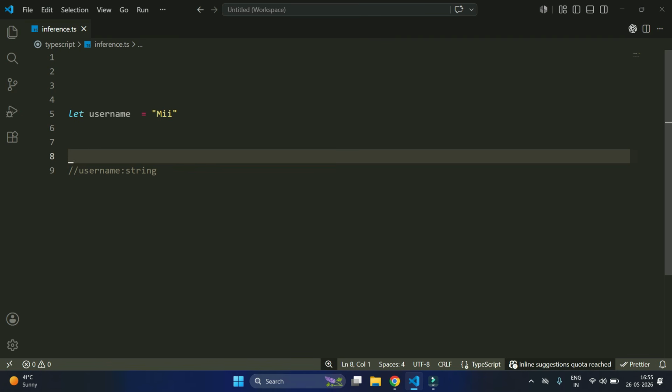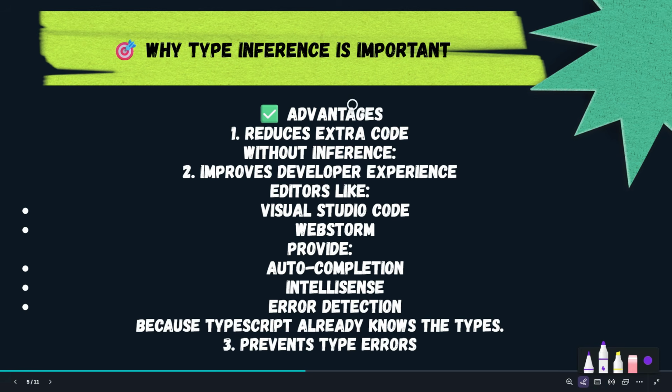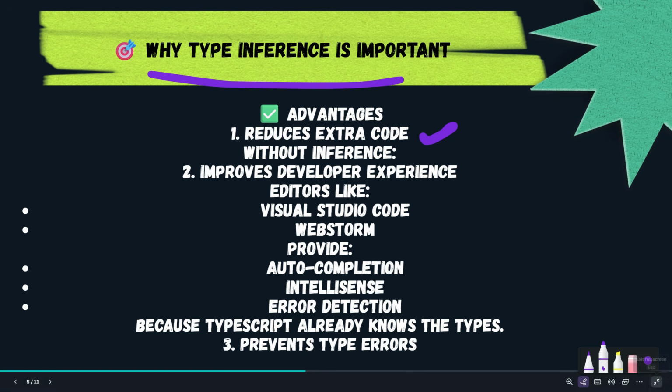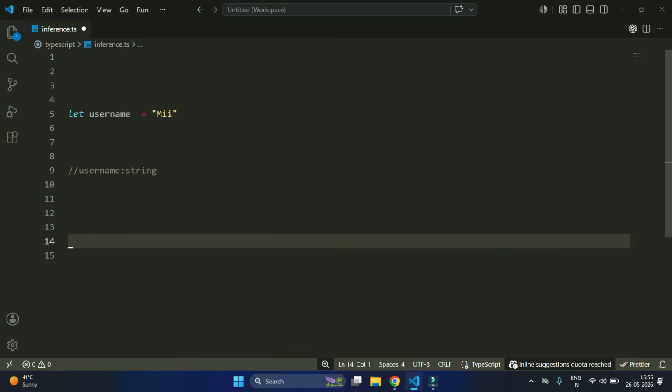And then, why type inference is important, and we have examples. You see here, why type inference is important. Advantage: it reduces extra code. Without inference, and then with inference. If you want, I can show you that code. Let me show you here. Advantage: reduce extra code, without inference.